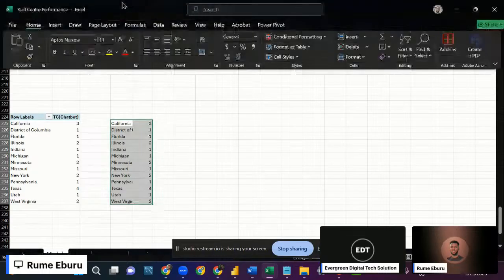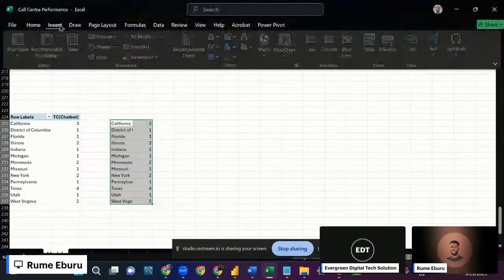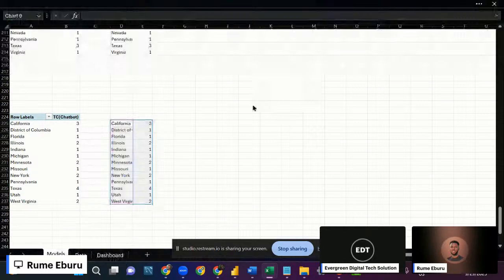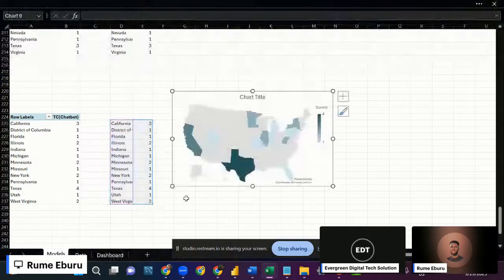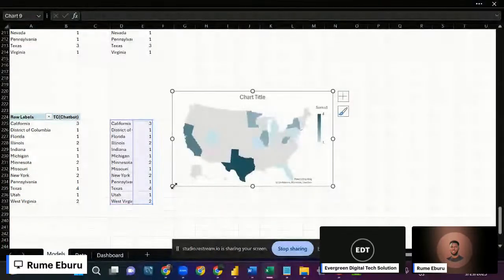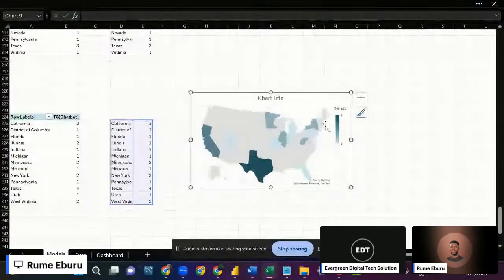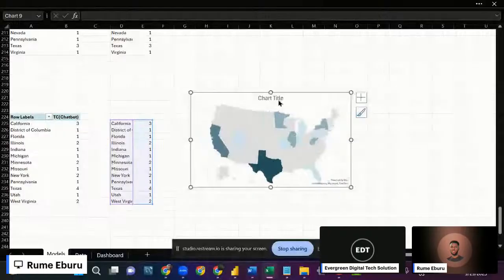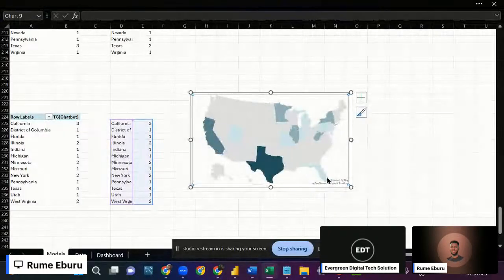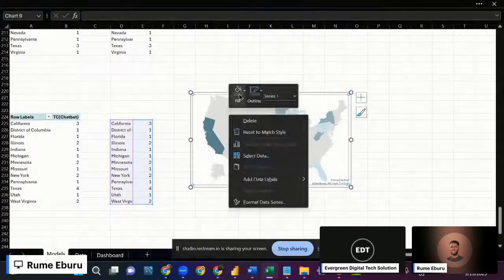Then I click on insert map charts. Okay, so this is what we have here. For this one, I'll click on this series, delete this, click on this title, delete this. Apologies. Okay, so just right click on this and say format chart area. And then the maximum value, maybe, let's see. Okay, so that's what we have.